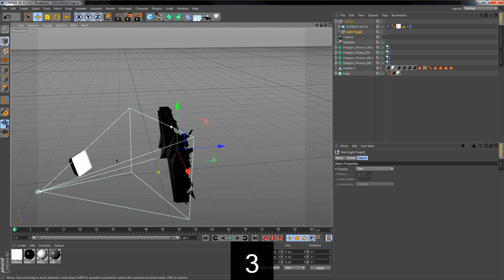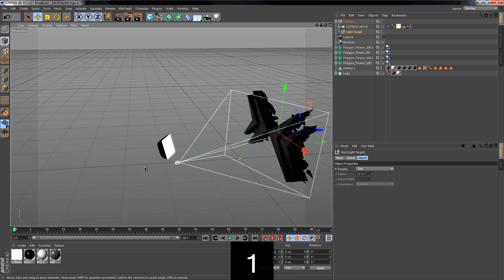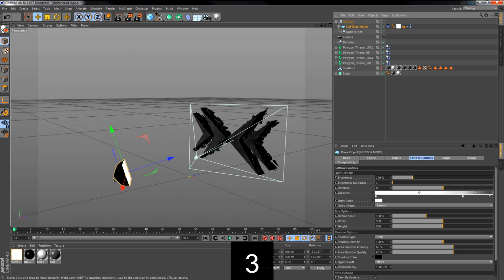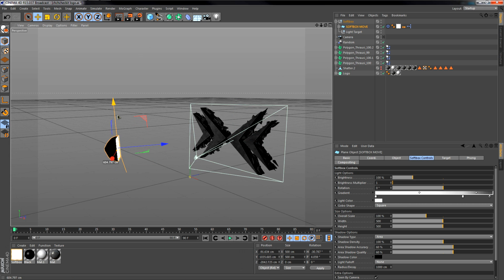Okay, so now what we want to do is move this over a little more. Okay, and now we want to move the softbox to where we want it. I want to move it up just so it's more in front. There we go.